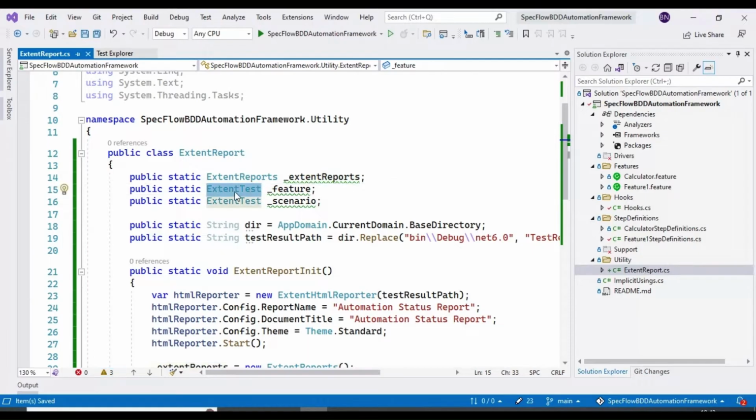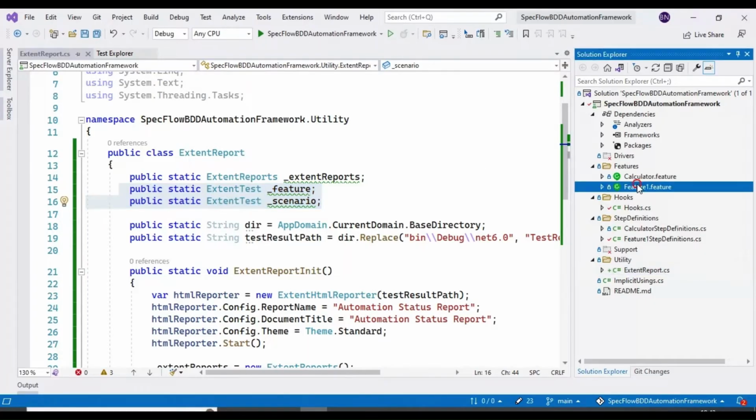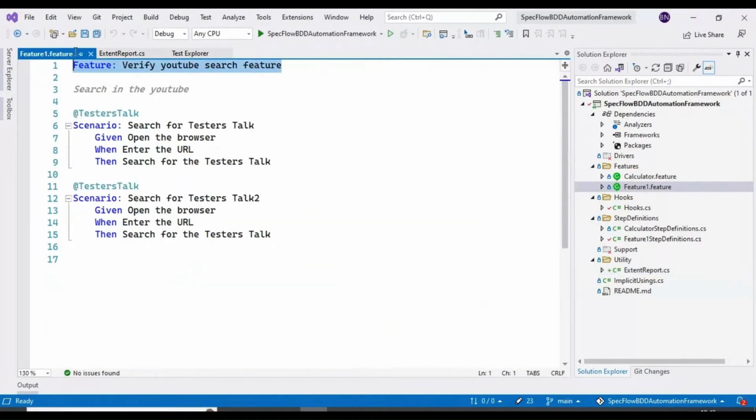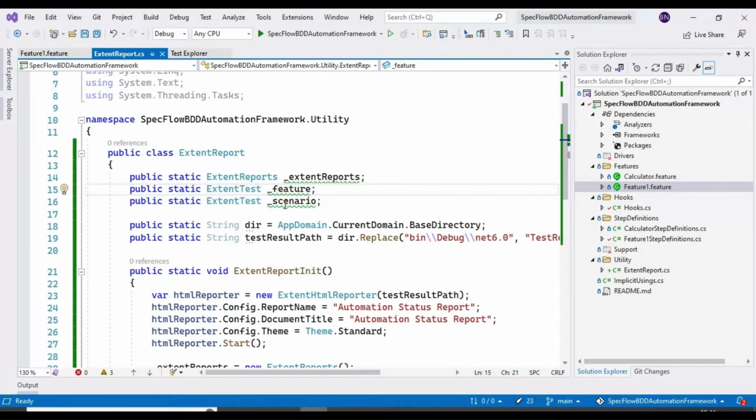And down you can see ExtentTest with the underscore feature, and similarly ExtentTest underscore scenario. For all the feature files, there is one hierarchy. If you look at this feature file, it has the feature. Inside the feature there is a scenario. Under that scenario we have the steps. So that's the reason first we have to log this particular feature name, and then we have to log the scenario which we are going to execute, right? So I have created the two reference variables for the ExtentTest.